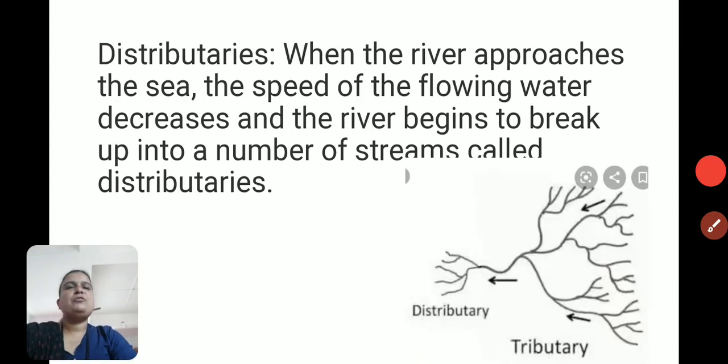Floodplain. Now distributaries. When the river approaches the sea, the speed of flowing water decreases and the river begins to break up into a number of streams called distributaries.